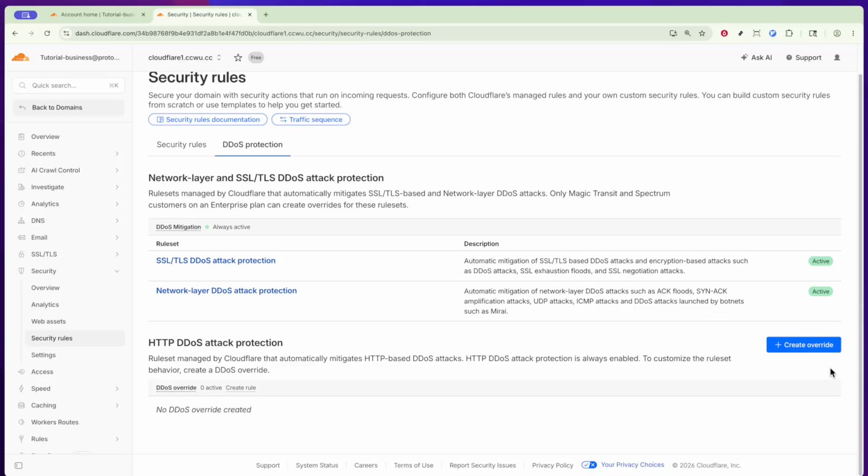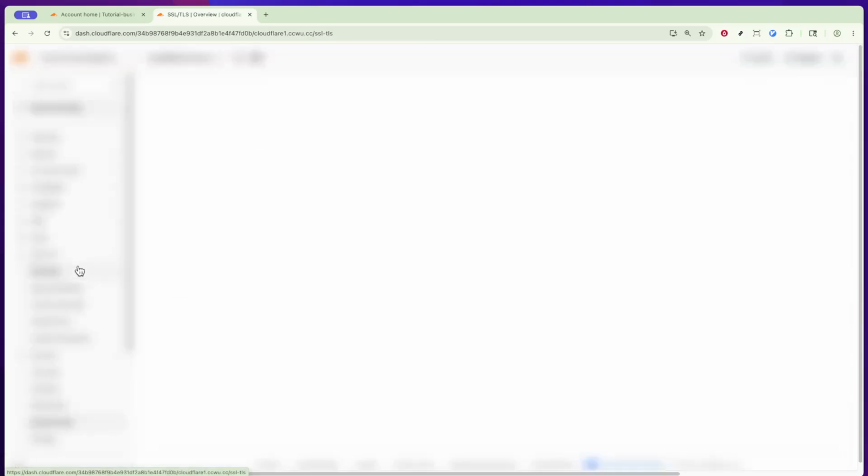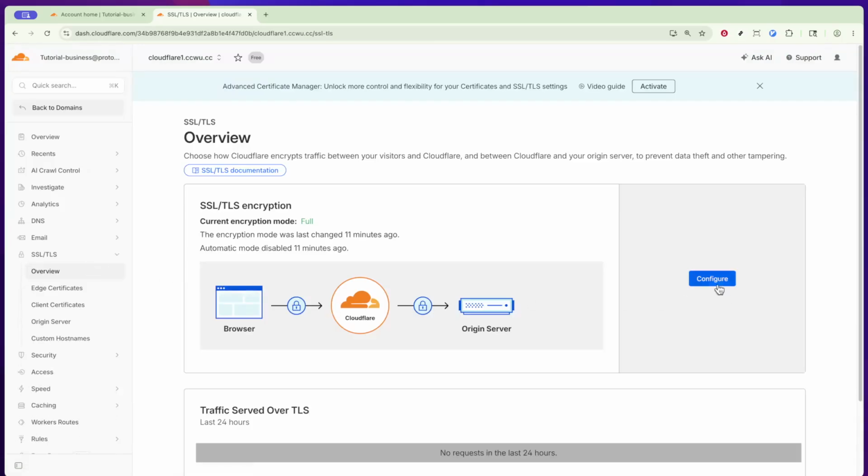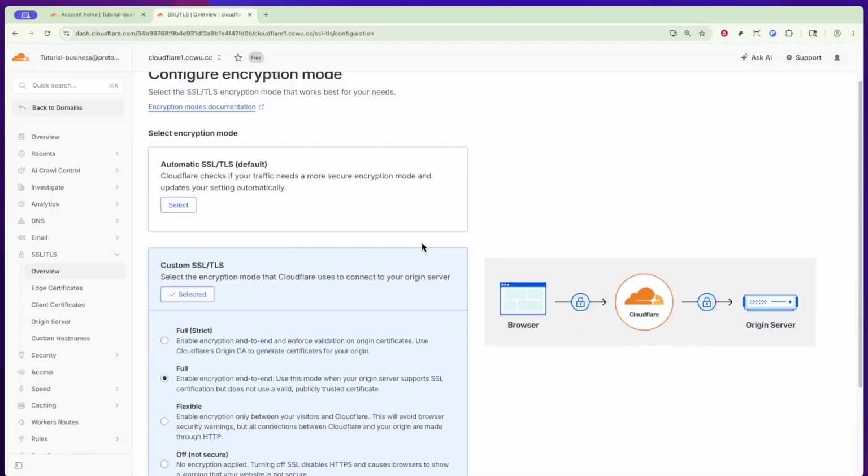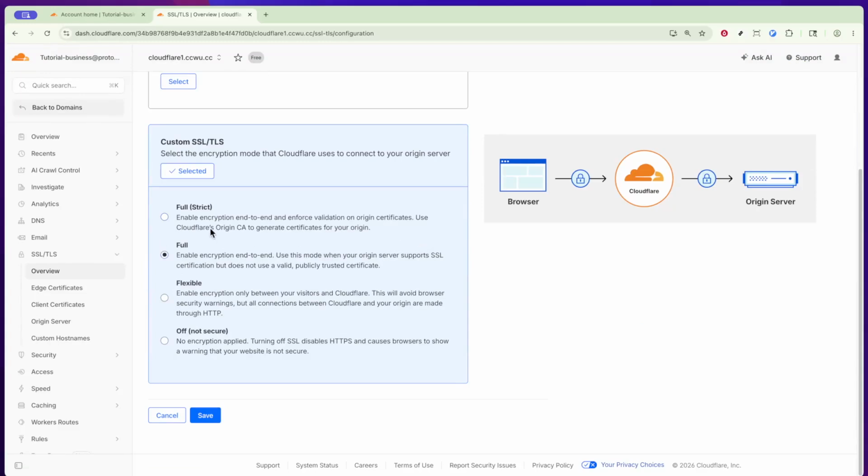Now, let's move over to the SSL/TLS settings. In the SSL/TLS section, open the Overview tab. It's important to make sure the SSL mode matches what your server supports. If your origin server has a valid SSL certificate, use the Full or Full (strict) mode for maximum security. If your server doesn't support SSL, you'll need to use Flexible mode instead. Choosing the incorrect SSL mode can cause connectivity issues, so double-check this setting carefully.